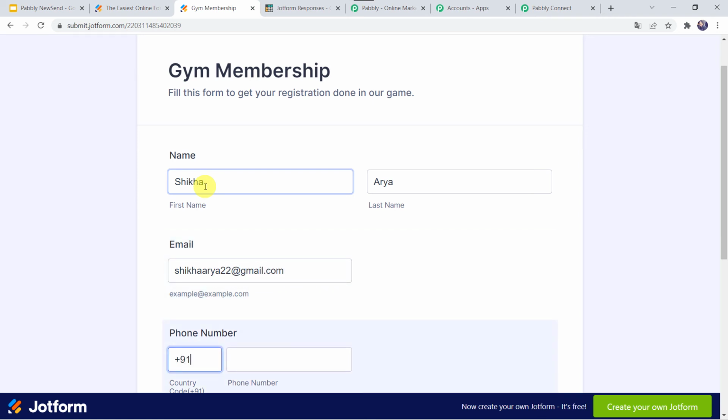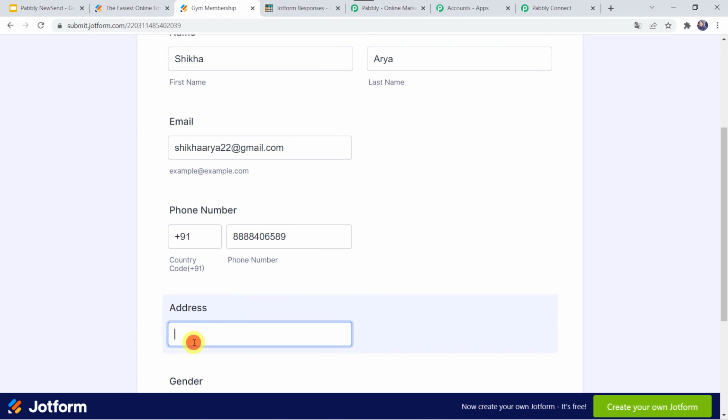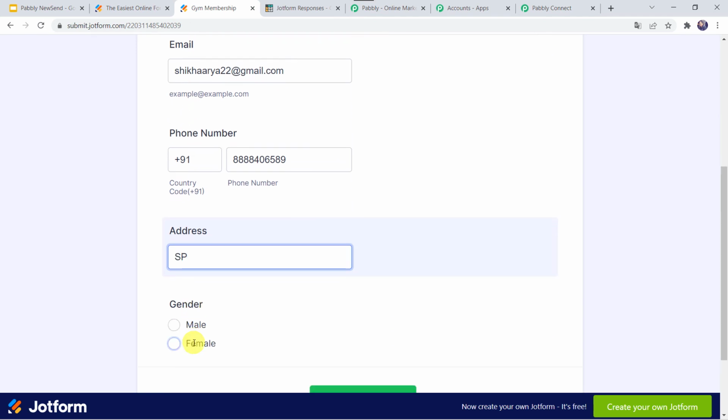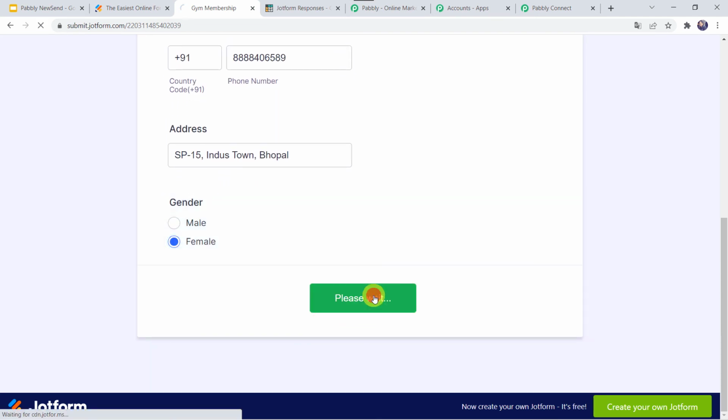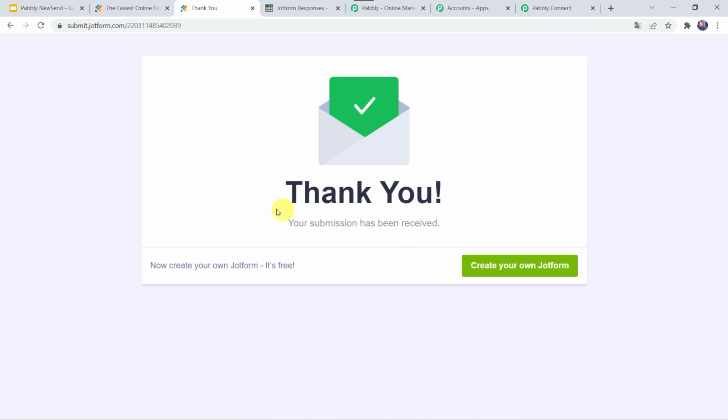Let's add the phone number. Here we have to add the address. Let us give it as SP 15 in this town, Bhopal, and gender as female this time, and let's click on submit. Okay, thank you, your submission has been received. So the form has been filled.